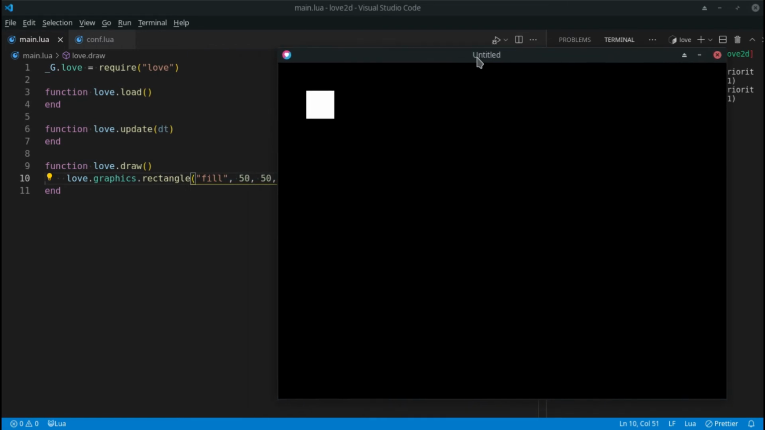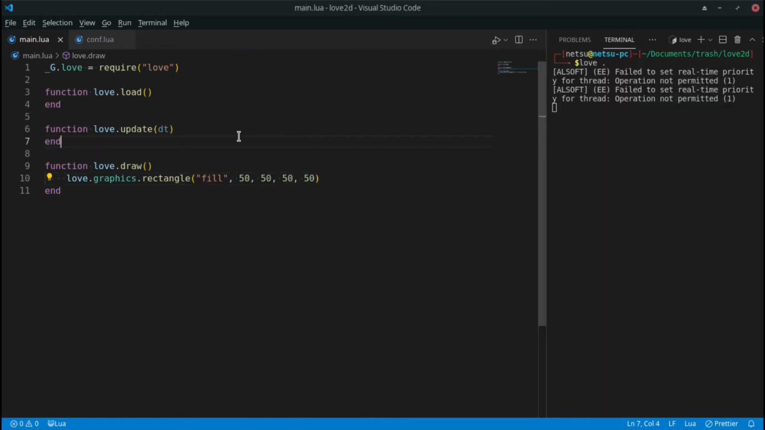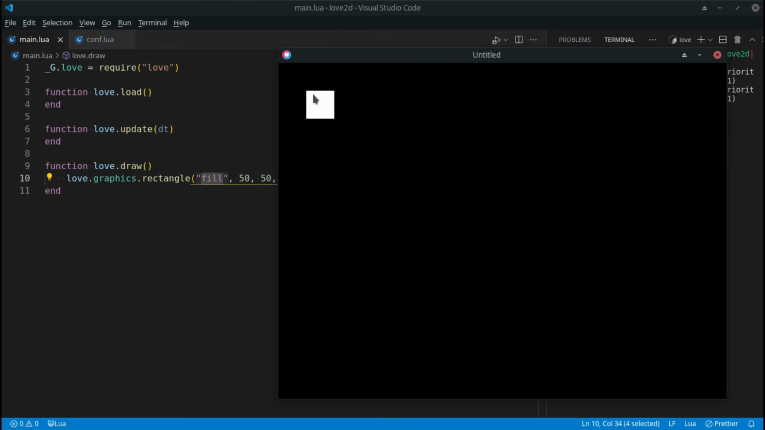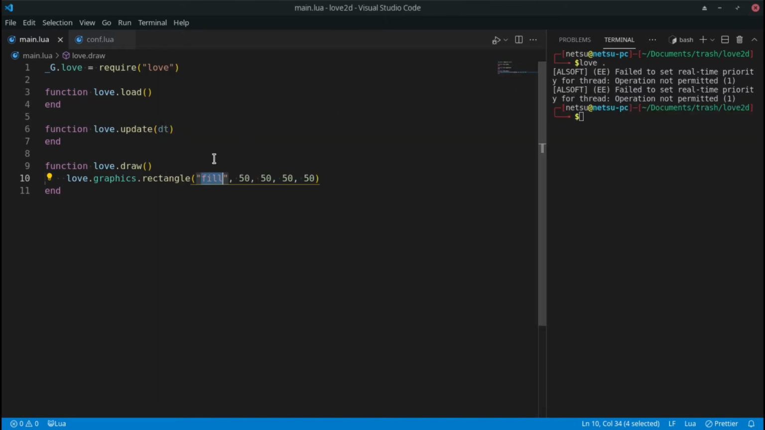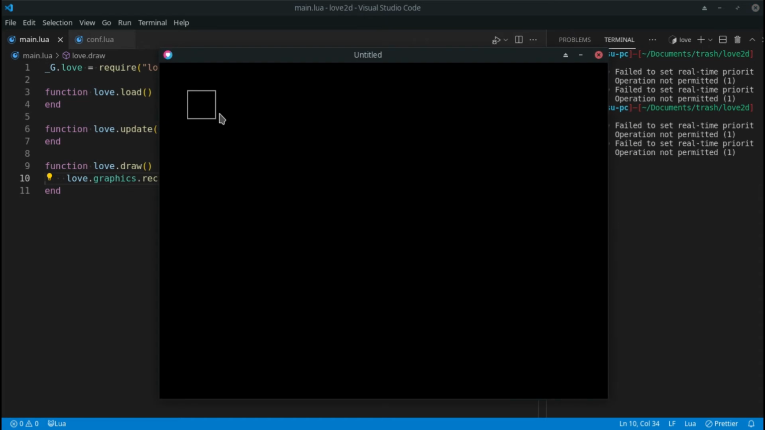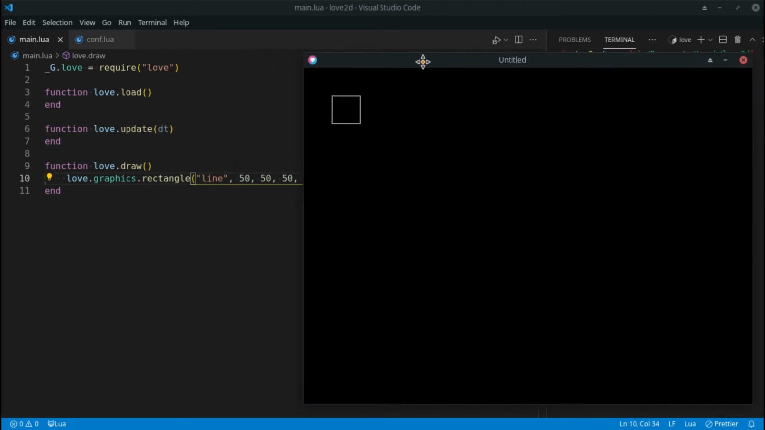And yeah, so let's go look here. What is all of this? First we have the type, fill. So as you can see here, this is like an entire box just white. But if we were to make this, instead of fill, line, then now we'll have an outline instead of having a fully filled white square.